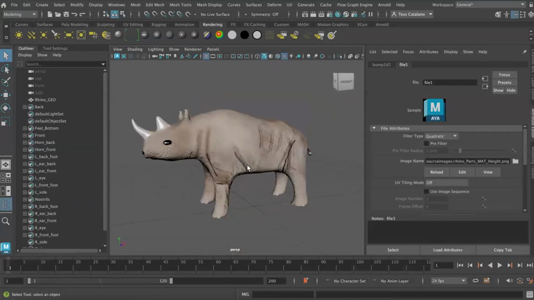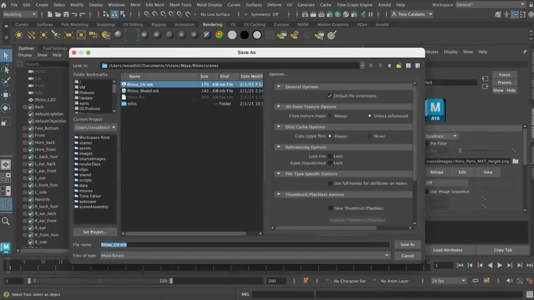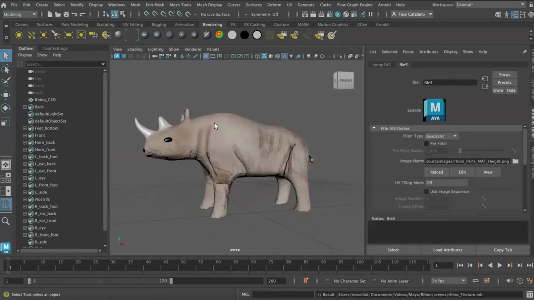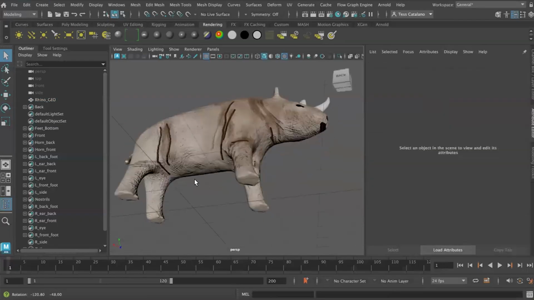Okay, and so there's my textured model. I can go ahead and say File, Save Scene As, Rhino Textured, and then of course just good practice is to Edit, Delete All by Type, History here, just in case. But now all of my materials are applied to my model.